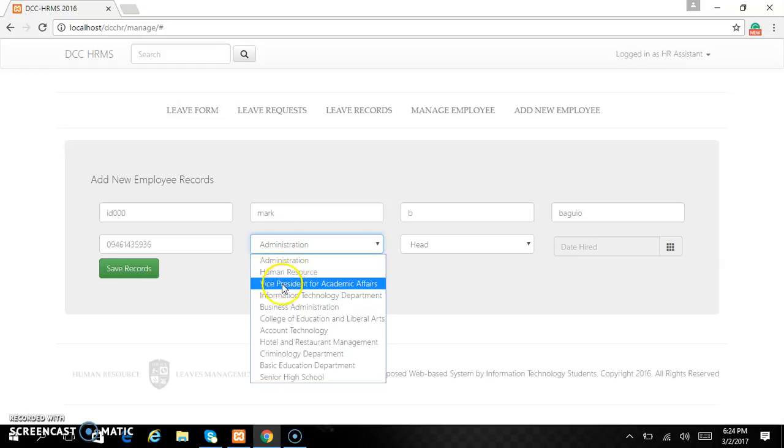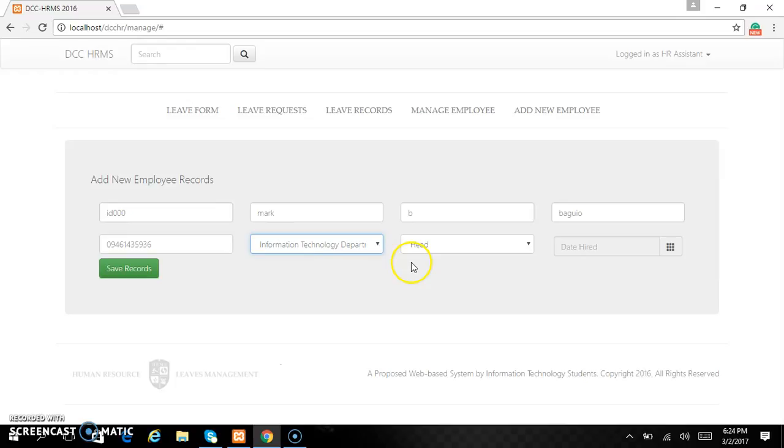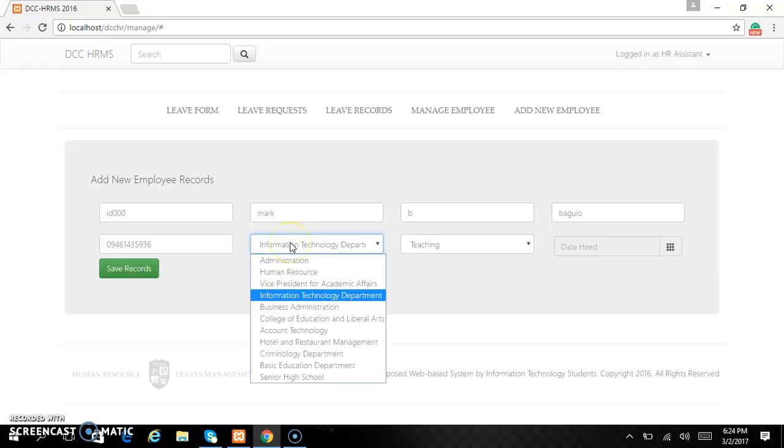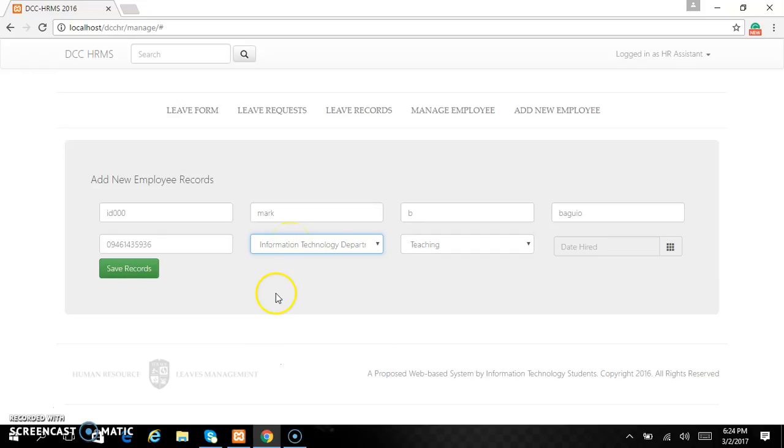And also you can choose the department of the user or employee. You can choose administration, human, all the departments. You just choose one of these. So for example, I will choose information technology. Then also the position of the user. Example, if you want to create this user as a head or staff, non-teaching or teaching, assistant or maintenance. So this time, I will choose teaching because I already created the head of the HR and the head of the information technology last time.